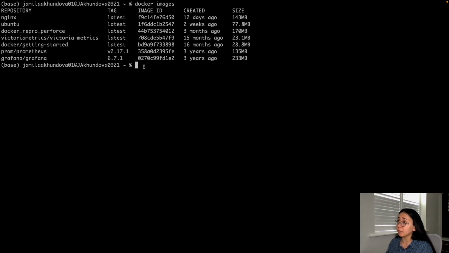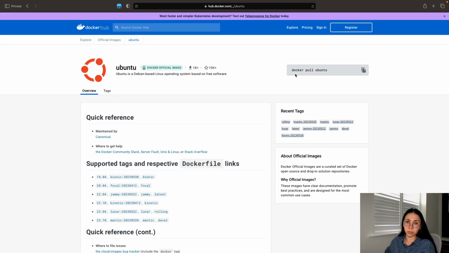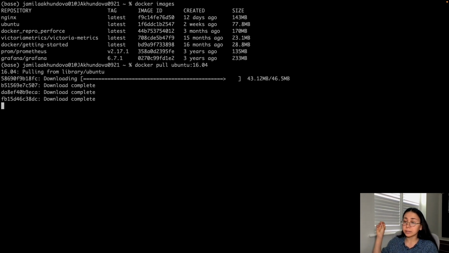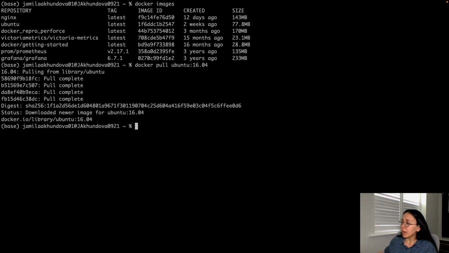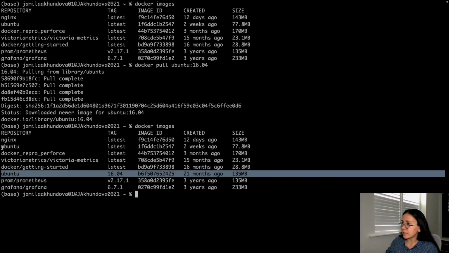Just to show you how tagging works, I'm gonna go ahead and try to pull Ubuntu 16.04 version. So to do that, I'm gonna type in docker pull Ubuntu, just the same as provided on the website, and then I'm gonna add a colon and 16.04. And that is going to allow me to actually pull a specific version of the Ubuntu image that is available. And if I run docker images now, you may see that now I've got two Ubuntu images, one of which is 16.04 and another one is the latest.